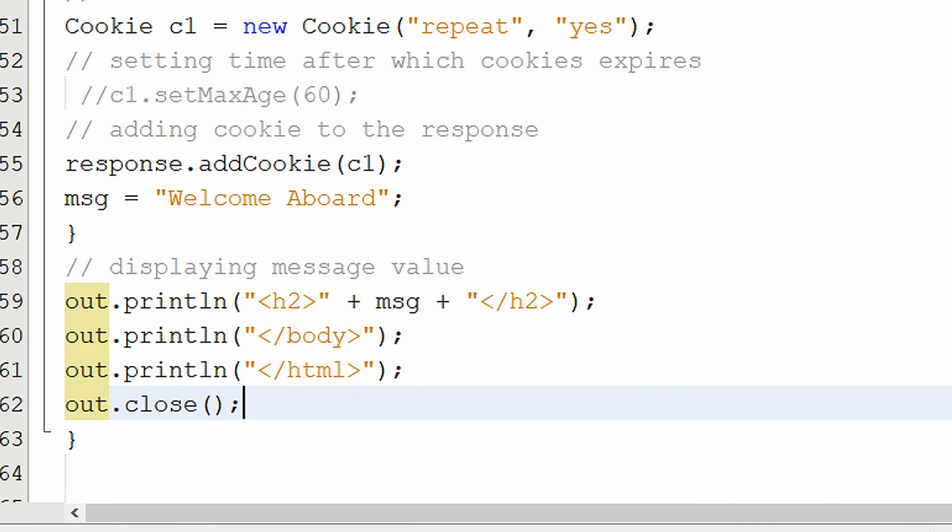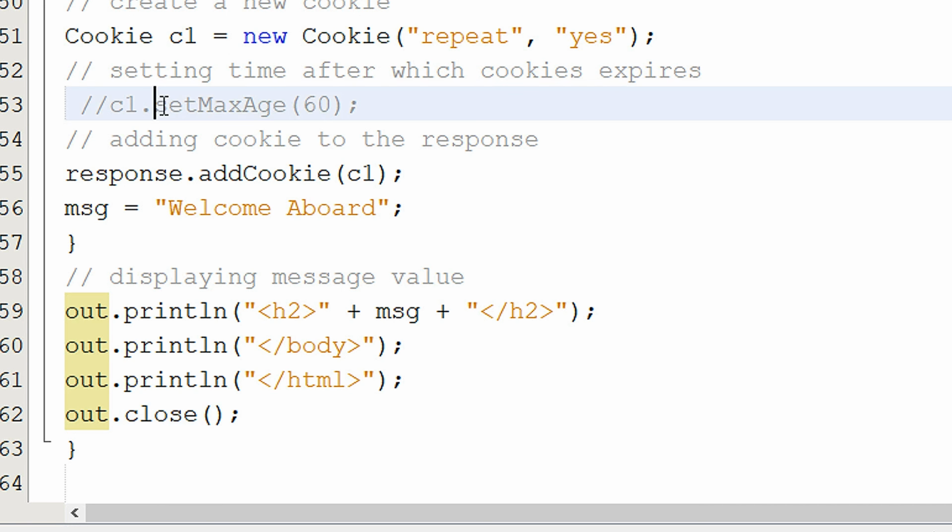The Cookie class has another method, setMaxAge. This method sets the age of the cookie. Without this method, when we close the browser, our cookie will be finished, will expire. By adding setMaxAge, our cookie will expire when the time is 60 minutes.